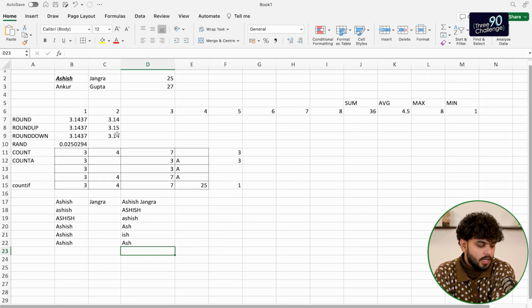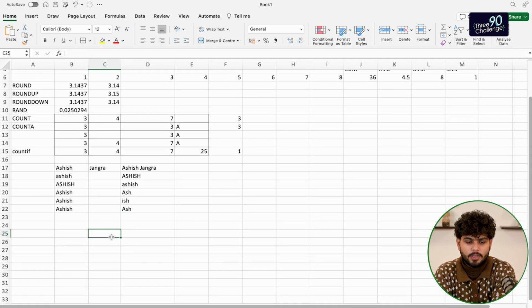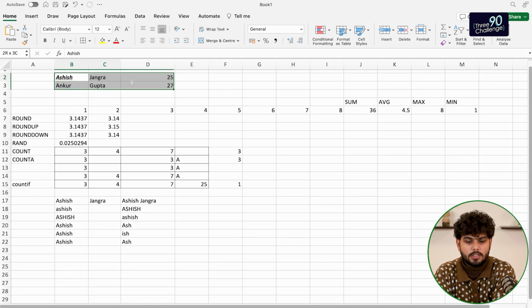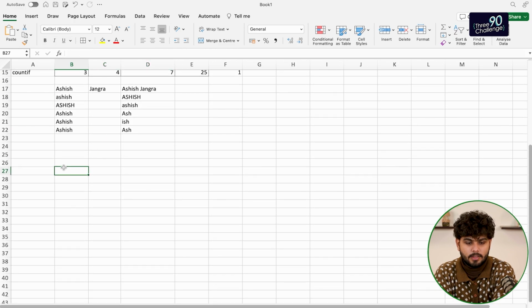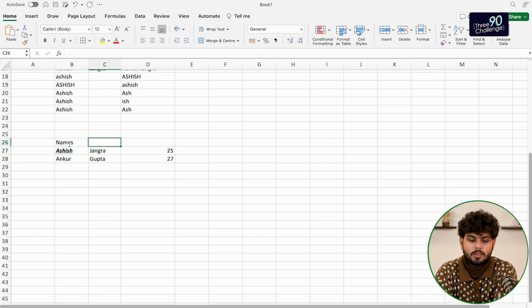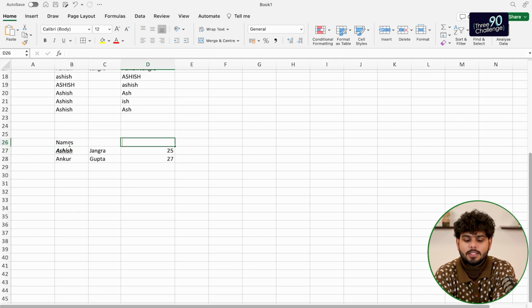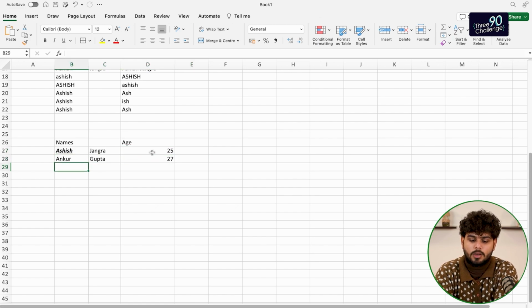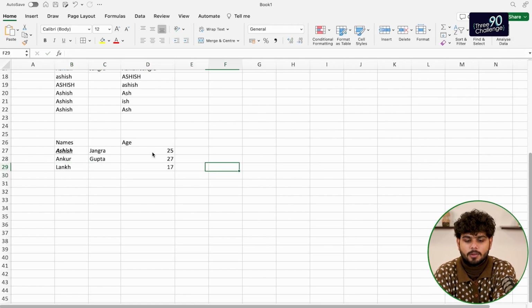So for example, this is the data that we are having. Let's suppose these are the names. This is the first name, this is the last name, and this is the age we are having. So I want to find out if this particular person is eligible for voting or not. Let's add one more person, for example, Laksh. She is just 17 years old. So here I want to check if the person is eligible for voting or not.